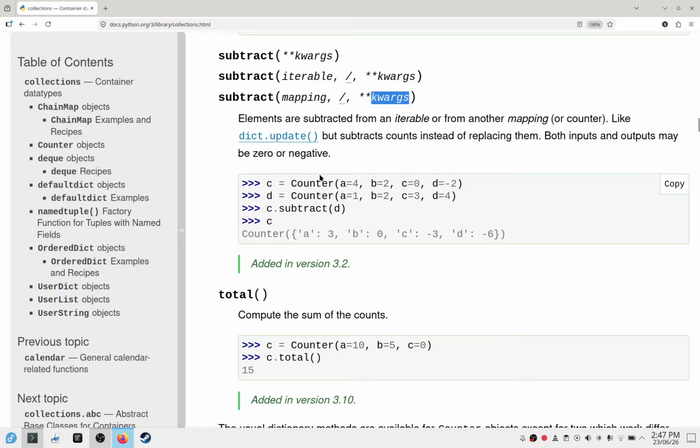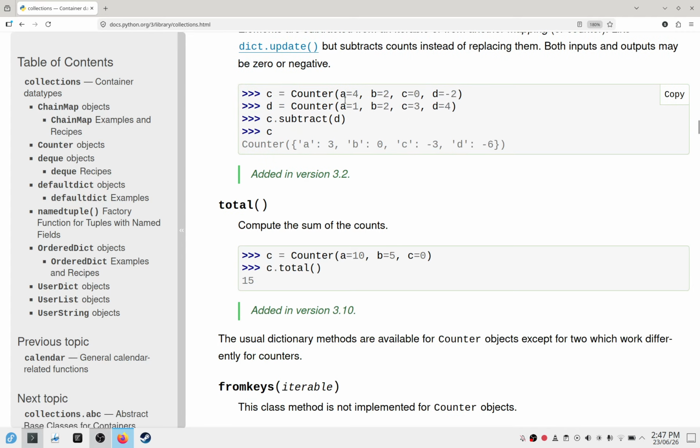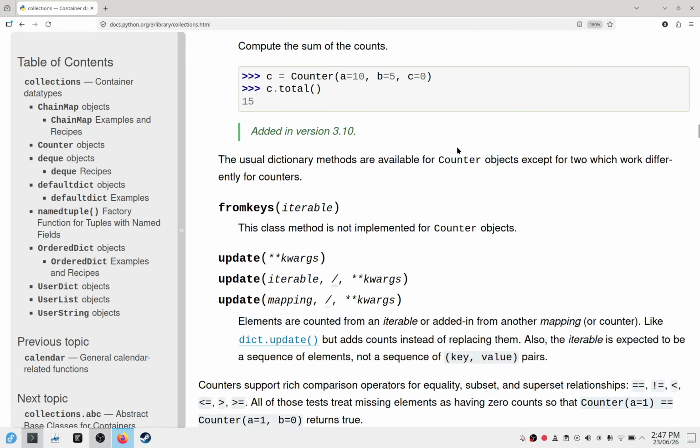Both inputs and outputs may be 0 or negative. So we have count here: A is equal to 4, B is equal to 2, C is equal to 0, D is equal to -2. Then we subtract: we subtract 1 from A, 2 from B, 3 from C, and 4 from D. So A becomes 4 minus 1, 3, B becomes 2 minus 2, 0, C becomes -3, and D becomes -6.